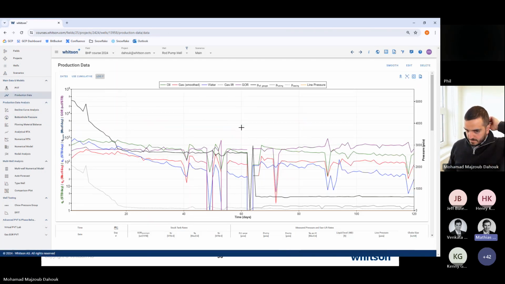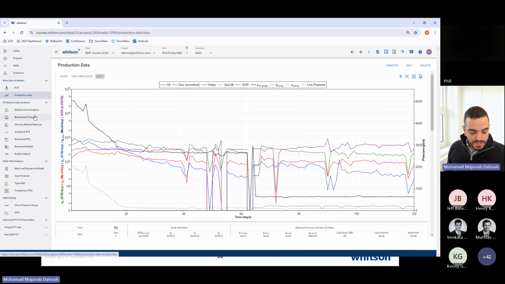I think that was really good. Someone wanted to see if you could repeat the steps just one time there. The production data smoothing or the PWF? The last one. Okay, production data smoothing.